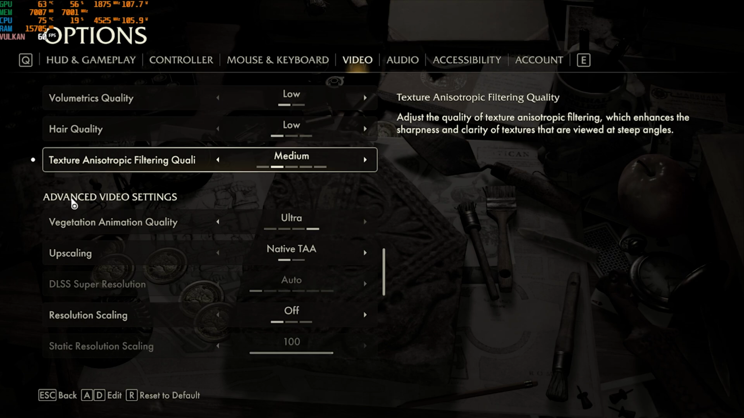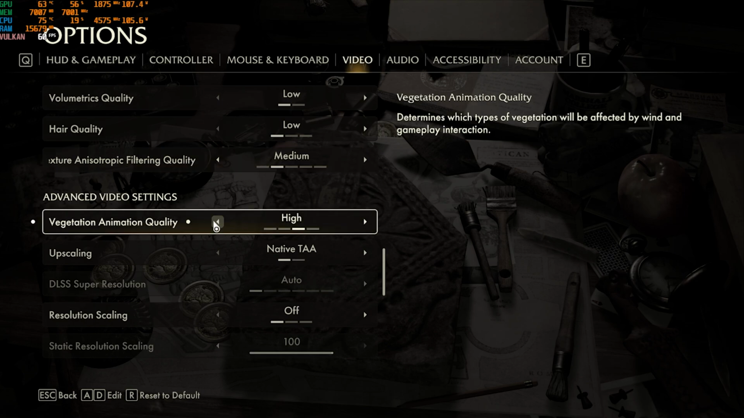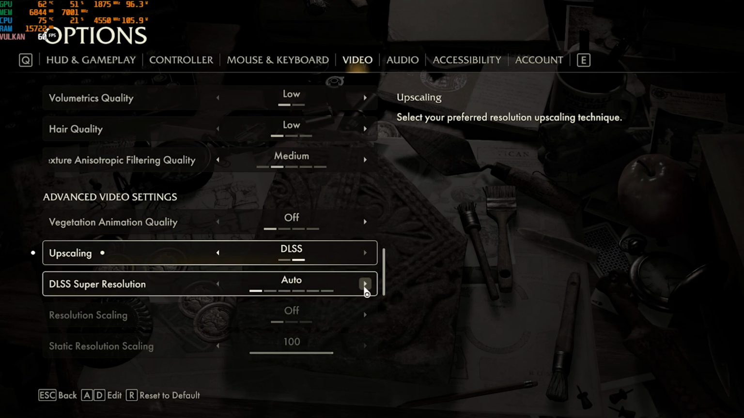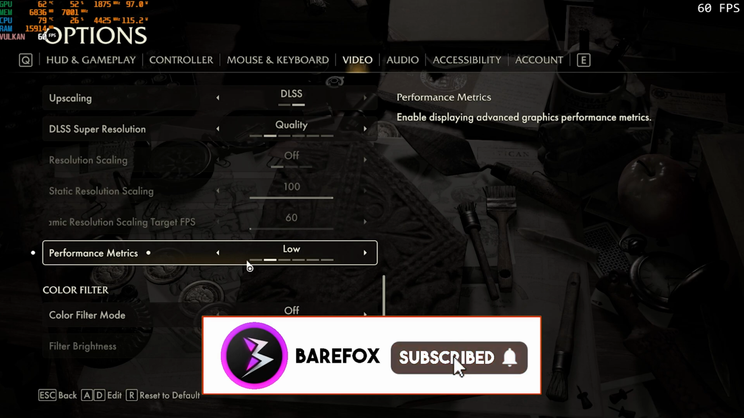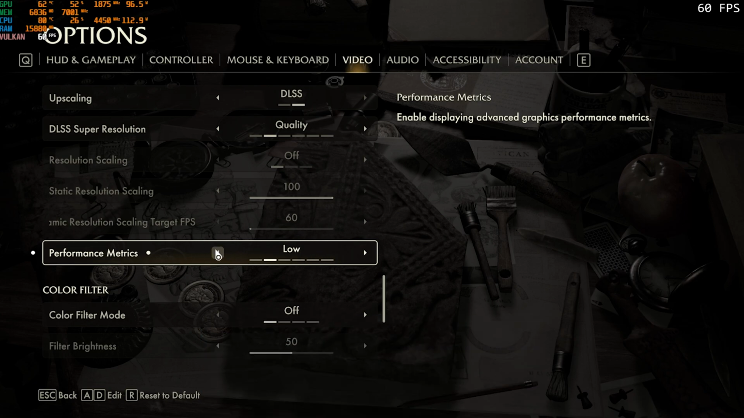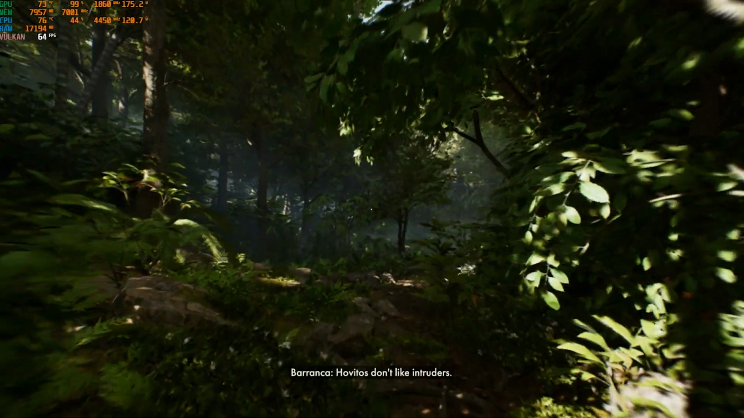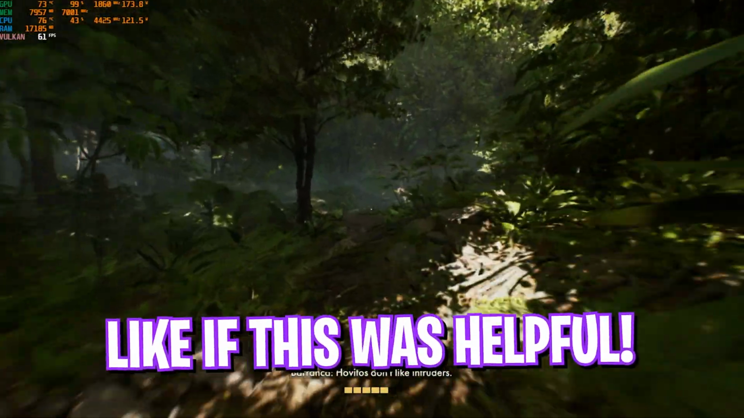Once that is done, you have to go down to advanced video settings, and over here you'll find vegetation animation quality, go with medium or off. Upscaling should be set to DLSS if that is available for your PC, or AMD FSR if that is available for your graphic card. DLSS super resolution should be set to quality. Performance metrics you can enable if you want to see FPS on your screen, but I would say go with off. And once that is done, you can go back and head into your game for the best FPS possible.